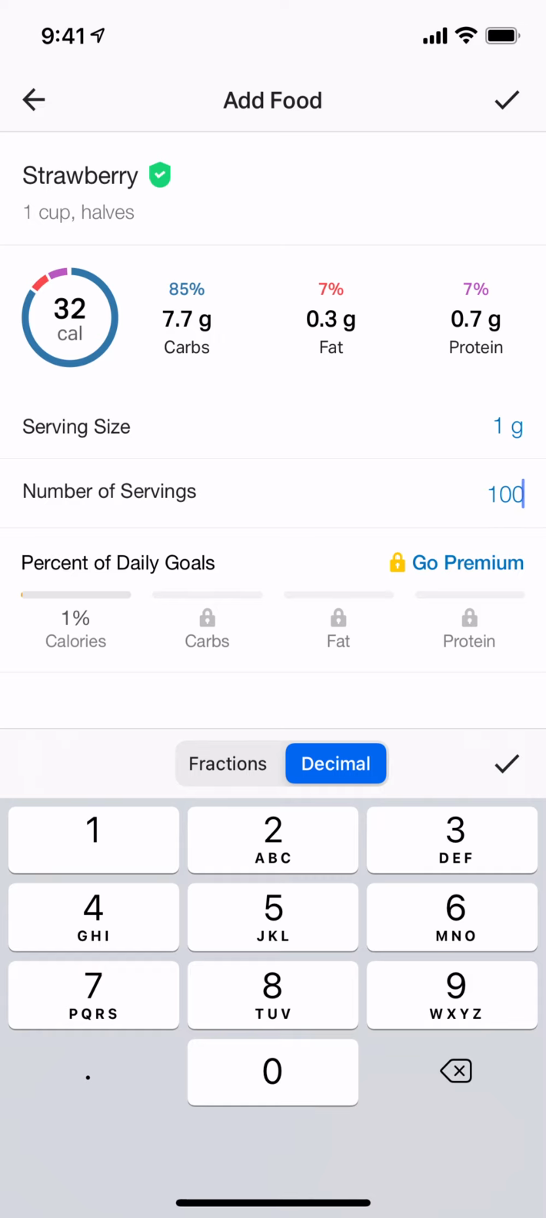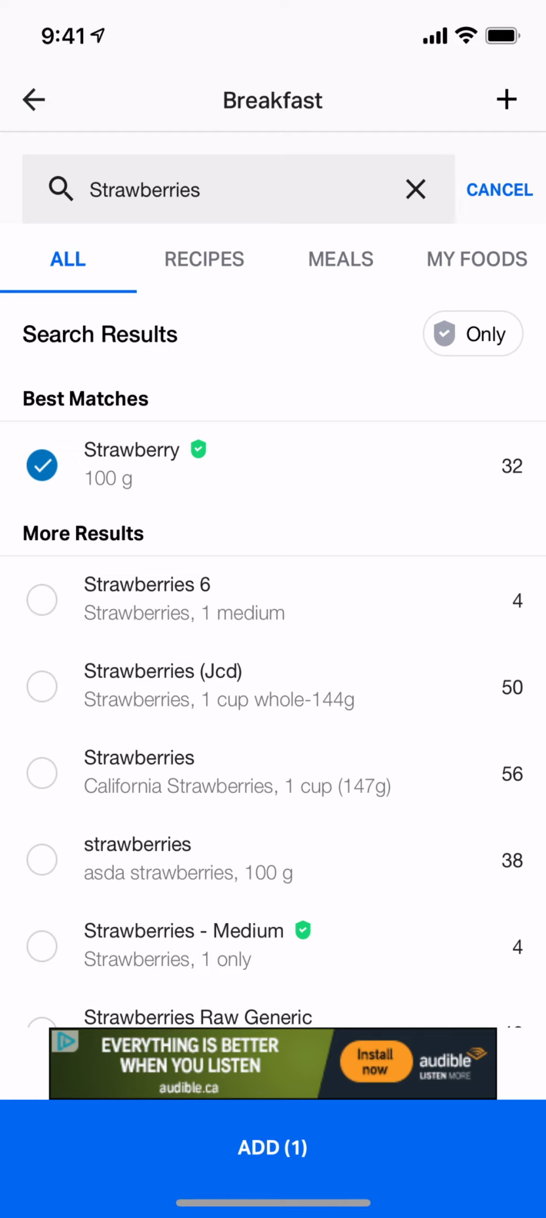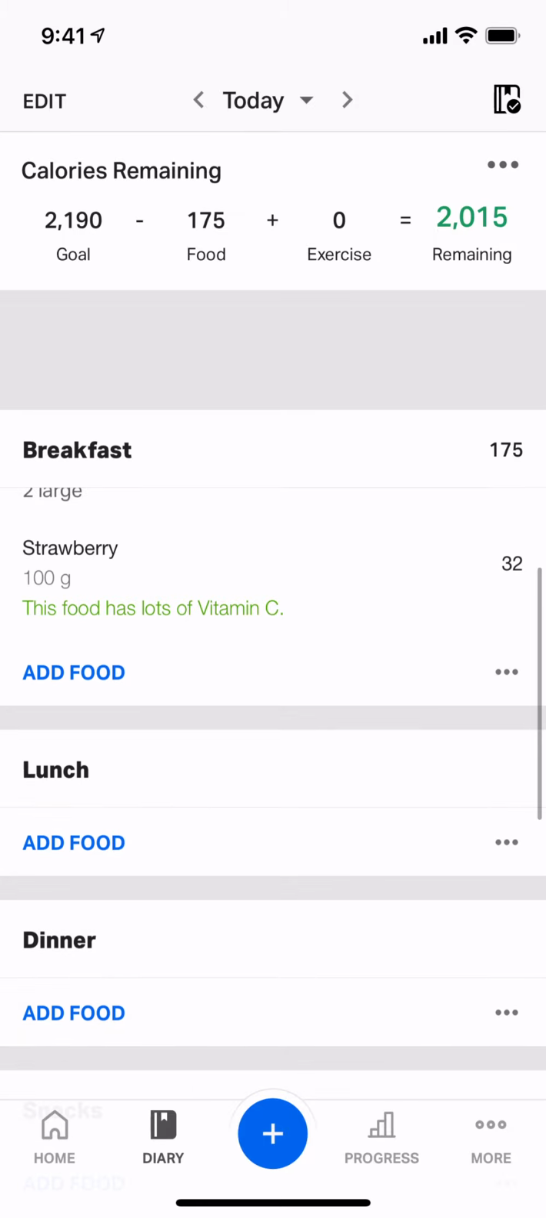You hit the check mark again, hit it on top, and add on the bottom of the screen. Now you could see your breakfast there. You could do the same with lunch and so on and so forth.